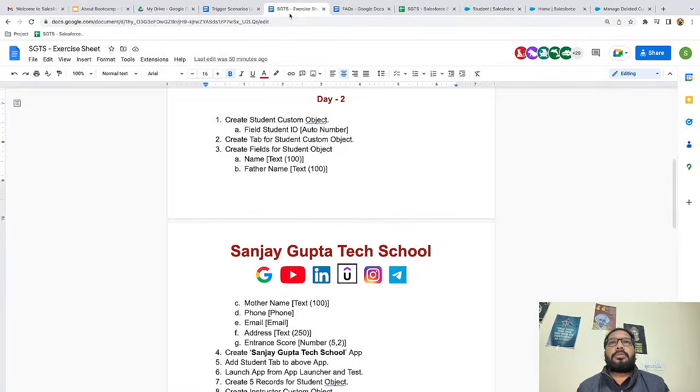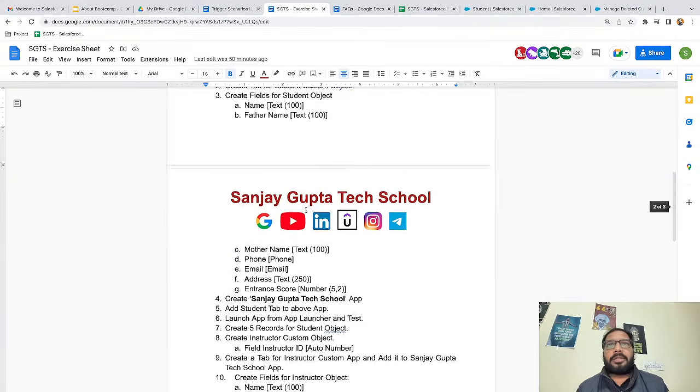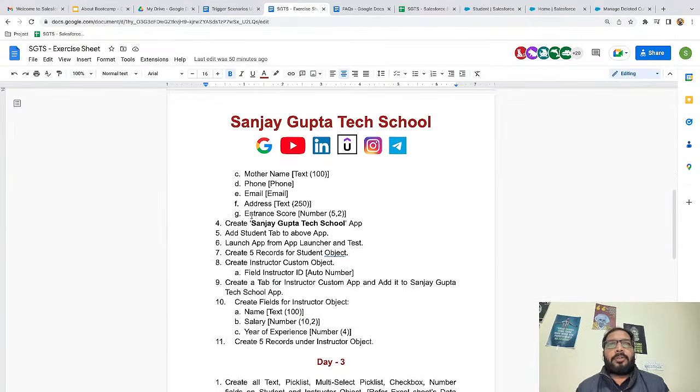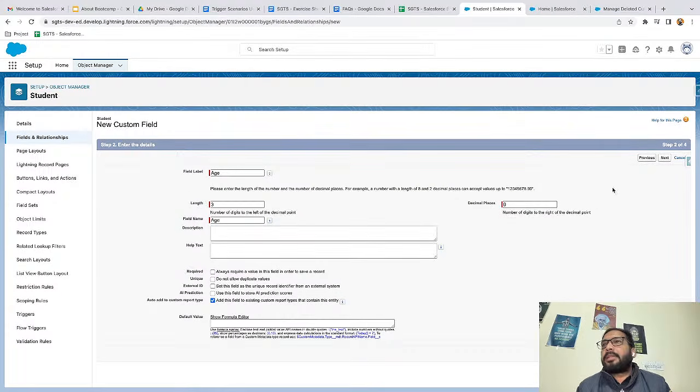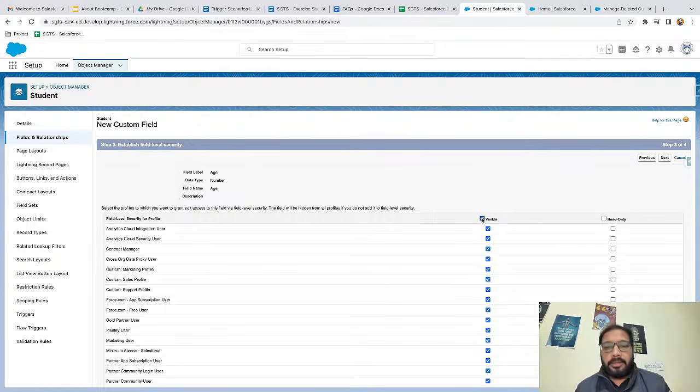If you go to the exercise, I mentioned this for some of the fields. Like if you are creating entrance score, 5 comma 2, so 5 you put here as length, and 2 you will put here as decimal places. But right now, as we know age doesn't have a decimal point, so we will pick whole number. Here length is 18, so I can reduce it to 3. Then I'm clicking on next. So this field will also be created.